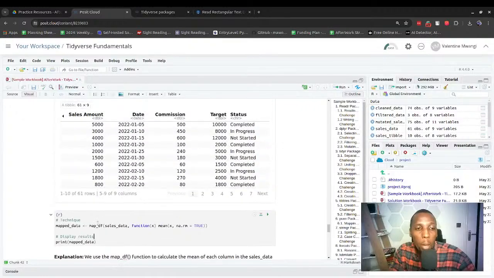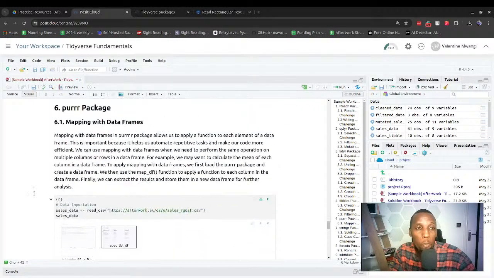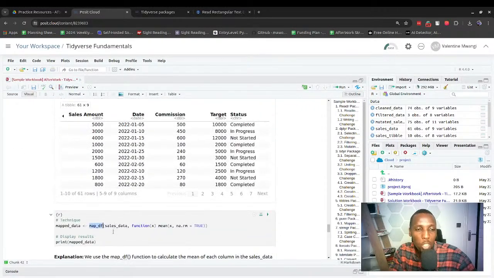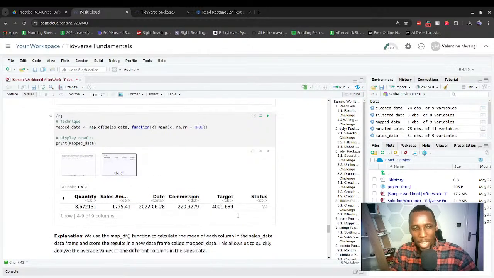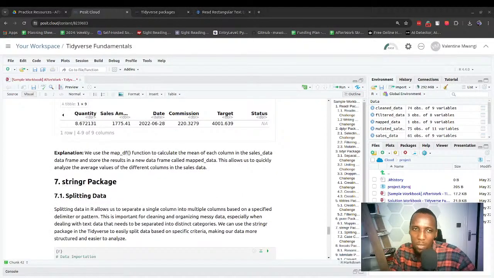So we can use the map_df function from the purrr package, pass our data set, and specify the function that we want to apply, which will calculate the mean for each column. If I load this, I should be able to get the mean for the numerical columns. This should also be different, by the way. Pause the video and then work on the challenge if you're an Afterwork member.